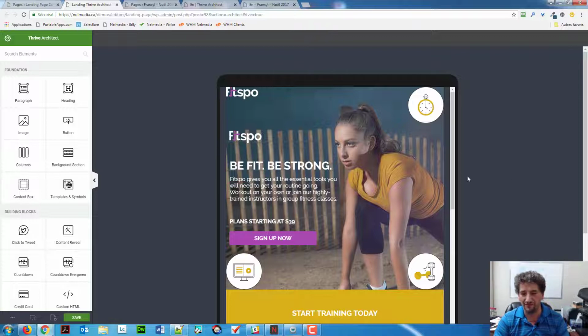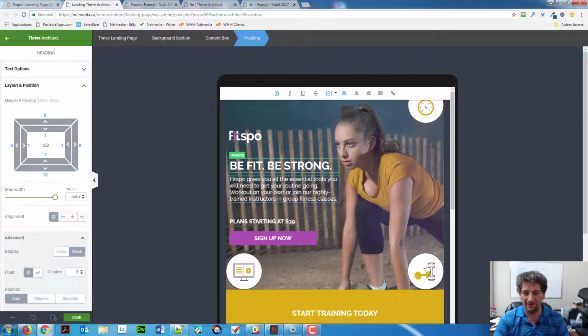Let's say, for example, I select this text here. In other tools like Elementor, I can come and change the font size for a specific screen size. But from memory, I cannot come and change, for example, the font family, or I cannot come and change the font color for a specific screen size. While with Thrive Architect, I can modify absolutely everything.